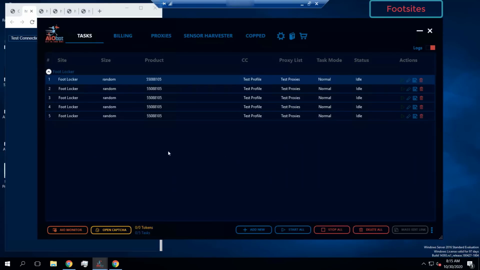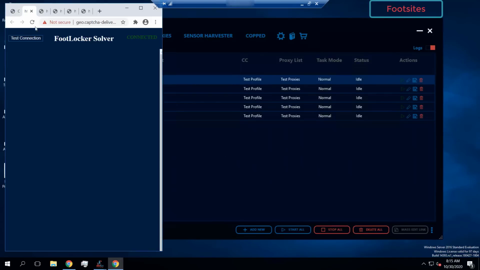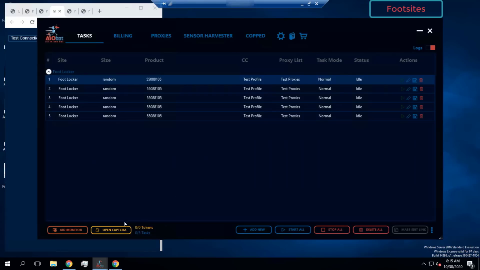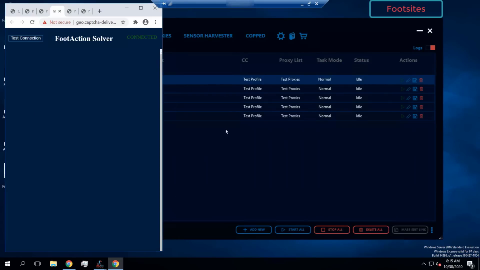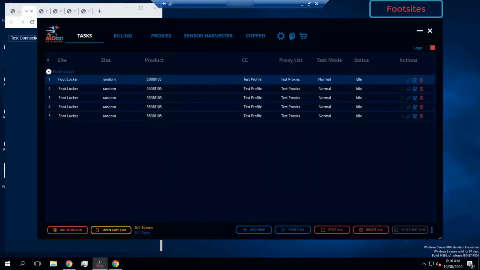And then the Foot Action tasks are also going to be asking you for CAPTCHAs, so you're going to want to go to the Foot Action solver and solve CAPTCHAs over here. The reason I suggested having multiple solvers is that it just makes it easier to navigate between the different CAPTCHAs. So pretty much this is all that you need to know for setting up for Footsites.